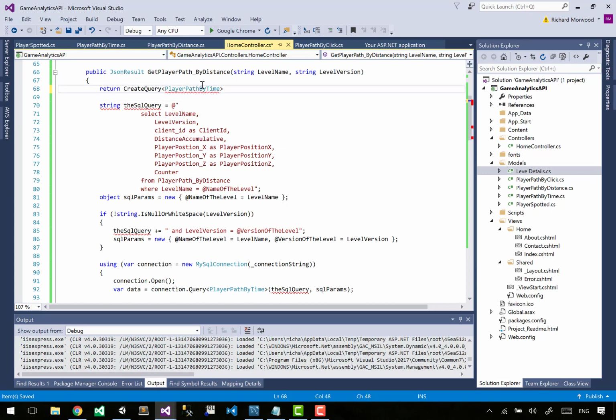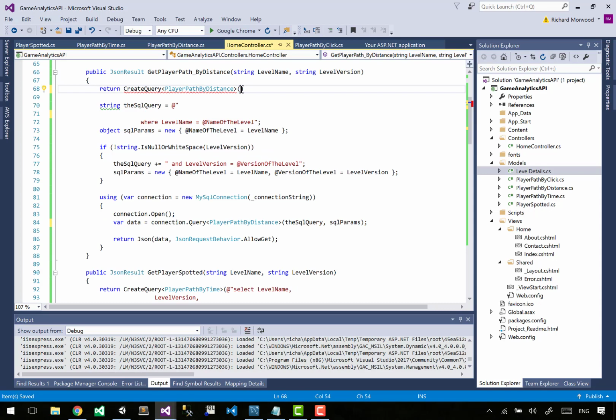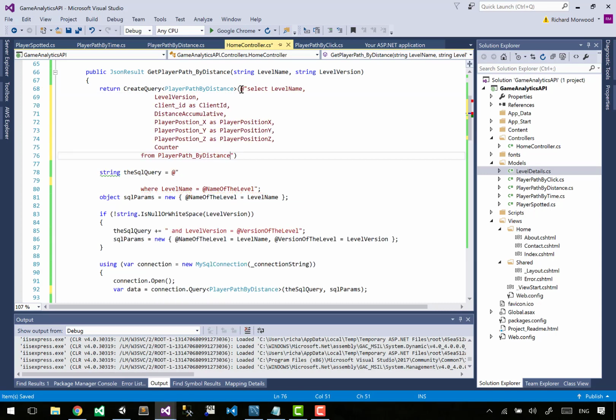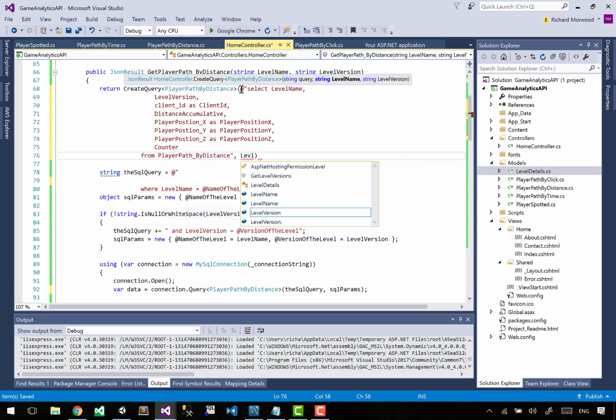Wait. Player path by distance, but this is player path by time. I'll change this to by distance. Did I write by distance or did you write by distance? I don't know. When I adjusted by time, did I adjust your query? I'm not sure. Potentially. Anyway, hopefully your guys' queries did not have that there, but I guess we'll see. I mean, I guess you'll see. We won't.